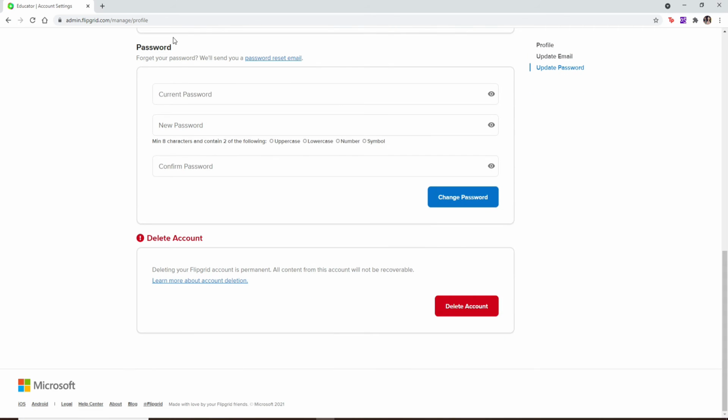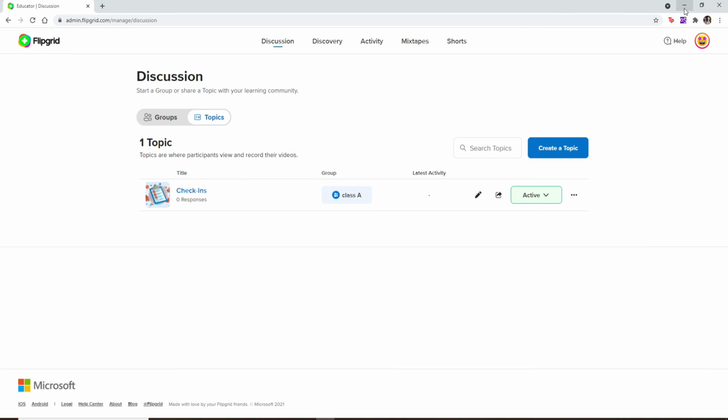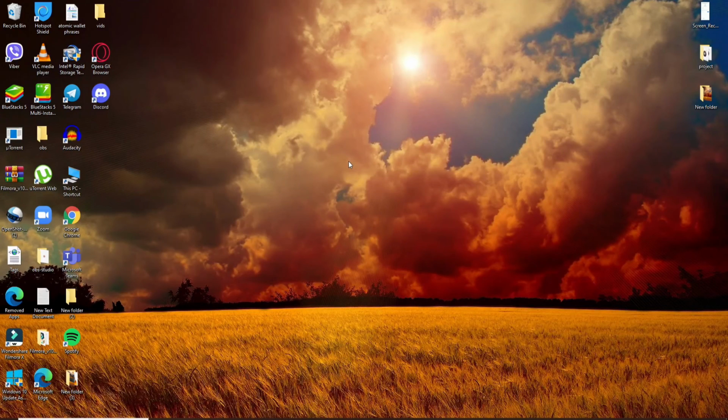Under the Password tab, enter the current password for your Flipgrid account. Double check your password by clicking on this eye icon, revealing the password before moving on. Now, type in the new password that you would like to change to. Type in the new password one more time into the last text box and click on Change Password. And that way, you'll be able to change your password to a new one on Flipgrid.